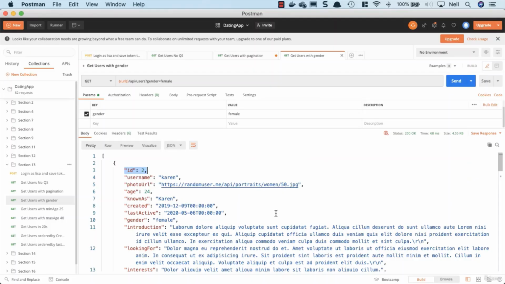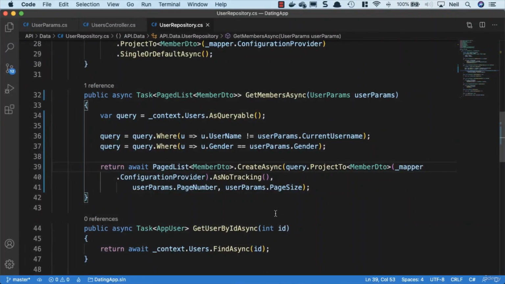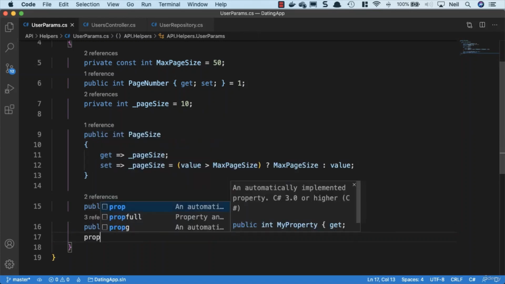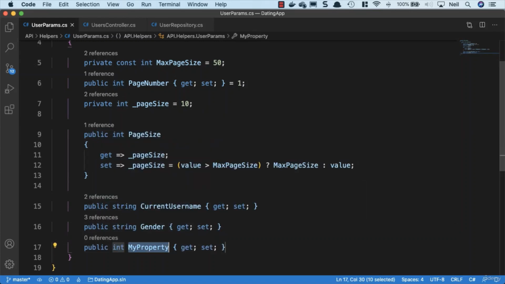Okay, what we're going to do now is add additional filter parameters so that users can select a user by their age, or an age from and an age to. So what we'll do, we'll go back to our user params, and inside here we'll just add a couple of additional properties, and we'll specify an int for the min age, and we'll give this a default value.